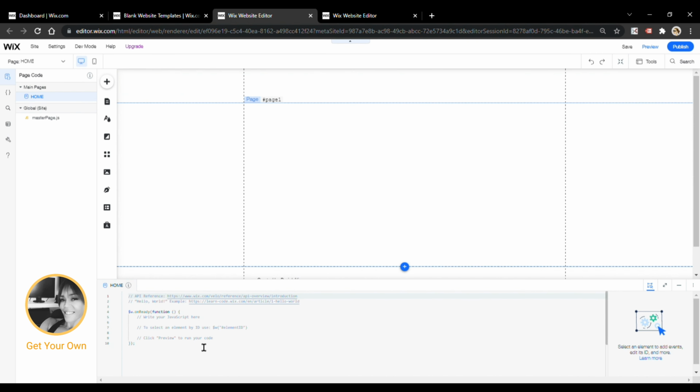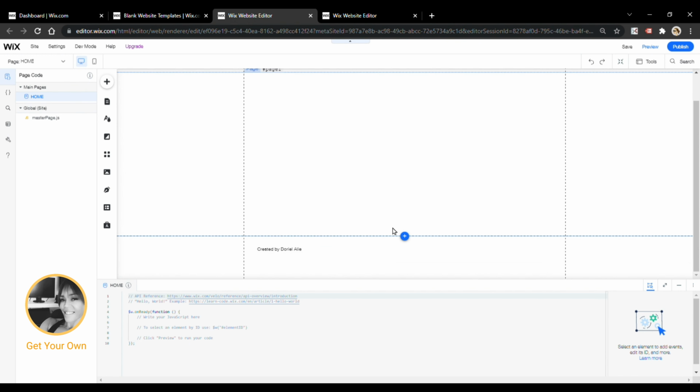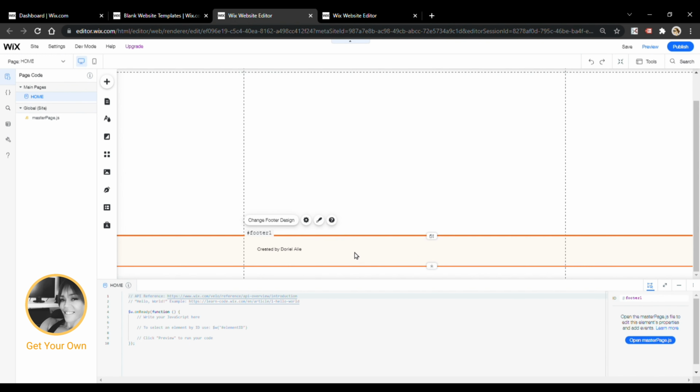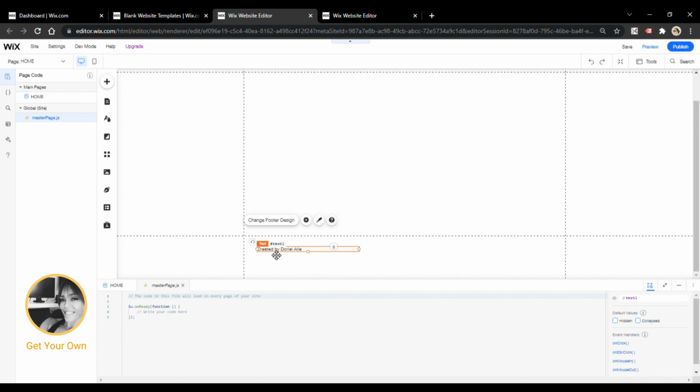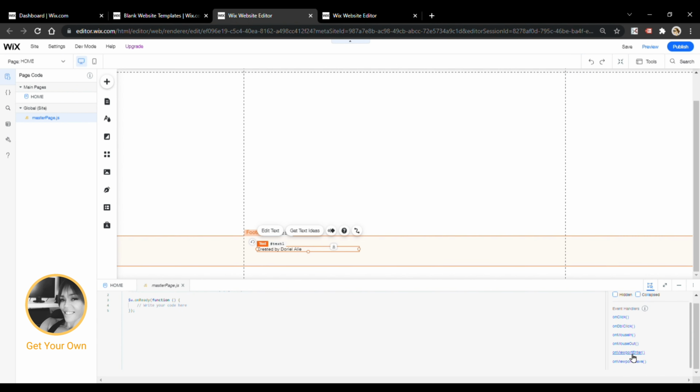So down here is where we're going to place our code. So in the footer, because this is in the footer, we will be placing the code over in the master pages. So this relates to anything in the footer or the header. So if you select the text element, and we're going to scroll down to viewport enter.